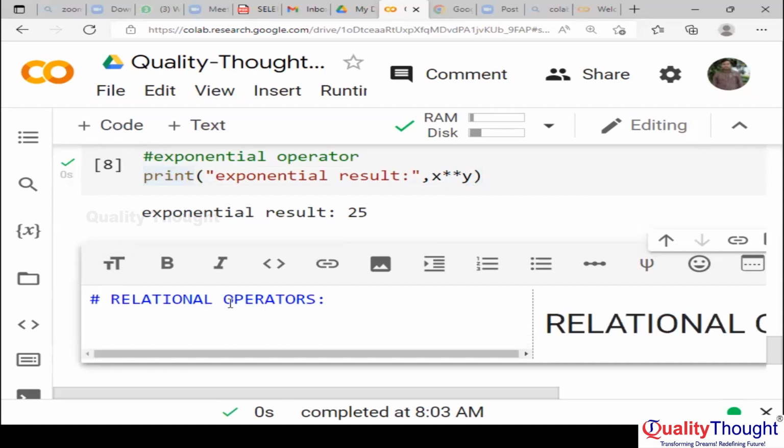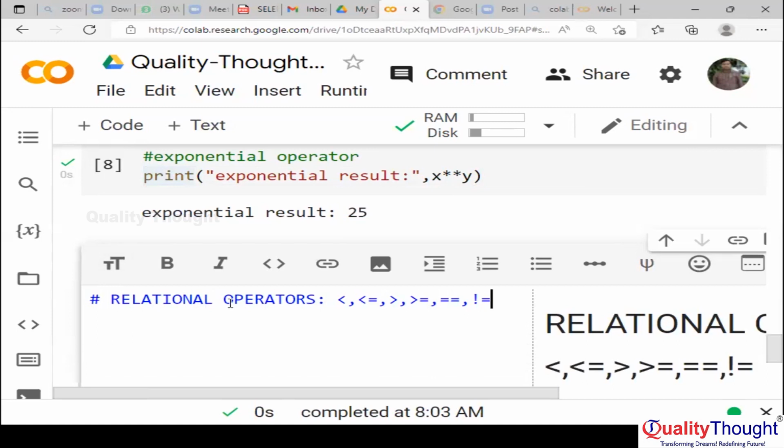What are the relational operators we have now? Less than or equals to, greater than or equals to, double equals to, not equals to. These are the relational operators, also known as comparison operators. In mathematics, we call them comparison operators.